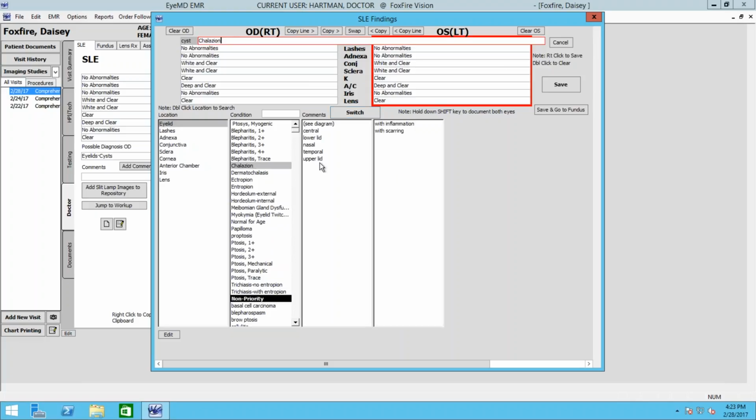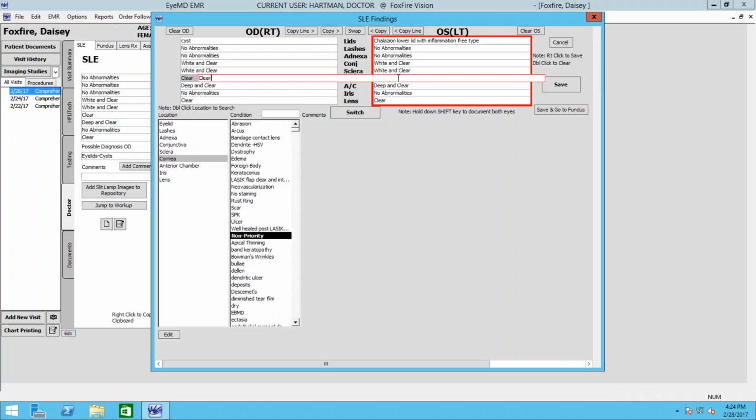Now, some of these have a more extensive way to document. I could say it's on the lower lid with inflammation. Every time I click, it shows up at the top. You can also free type up here. What's important to understand is that if you use the selection pick lists down here, these are already tied to ICD-10 codes, so you won't have to do any coding. If you were to come in here under cornea and just free type something, it will not automatically code it for you. So it's important that you use this pick list as much as possible. Okay.